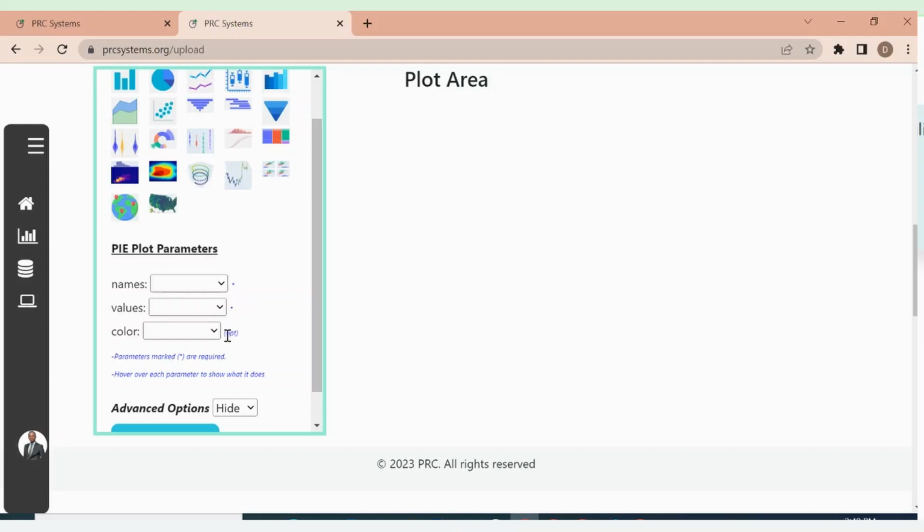Optional ones means they will improve your plot, but they are not necessary, right? And there's another note here that says to hover over each parameter to show what it does. That is one of the things we've added. So an example is a name, right? What do you really need the names here for? If you put your cursor on it, it's going to show you what the name parameter would do.